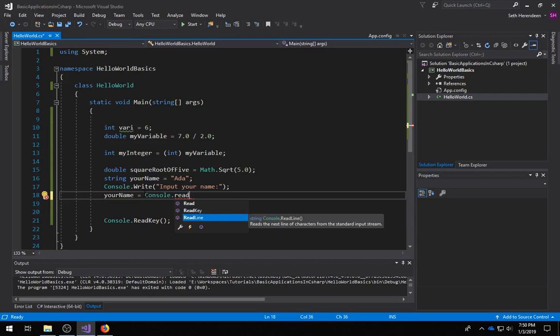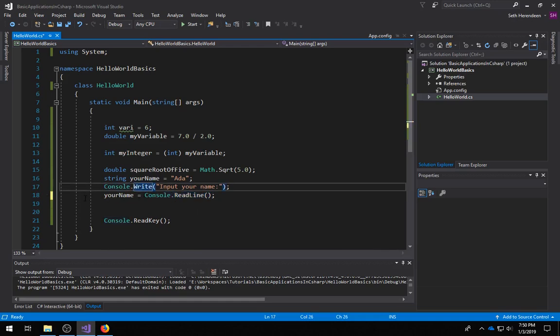So what's a string, really? A string, you can think of it as like a list of characters. A character is a symbol, like a letter A, or a number 1, or an apostrophe, or whatever. We just want whatever the user writes in this case. Now, ReadLine can be used without putting in an argument. What are we saying here? Your name is equal to the result of console.ReadLine. More on that later.